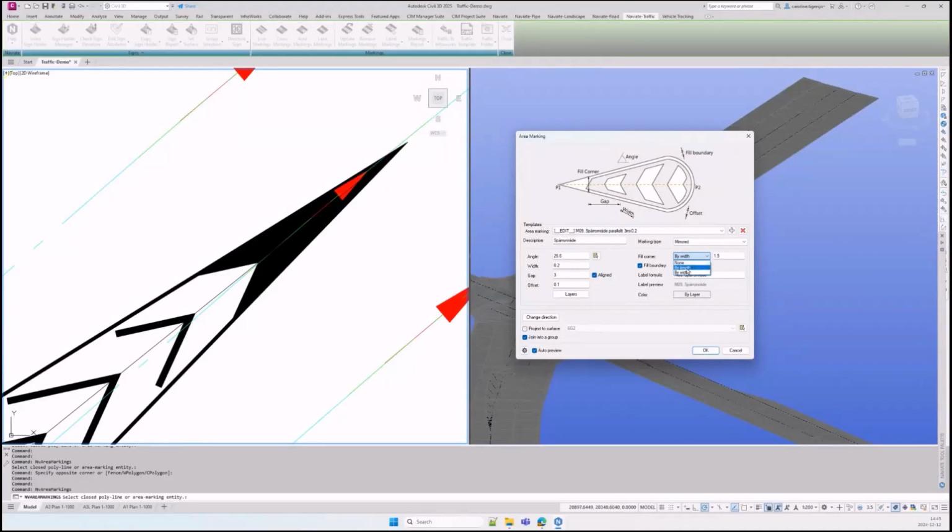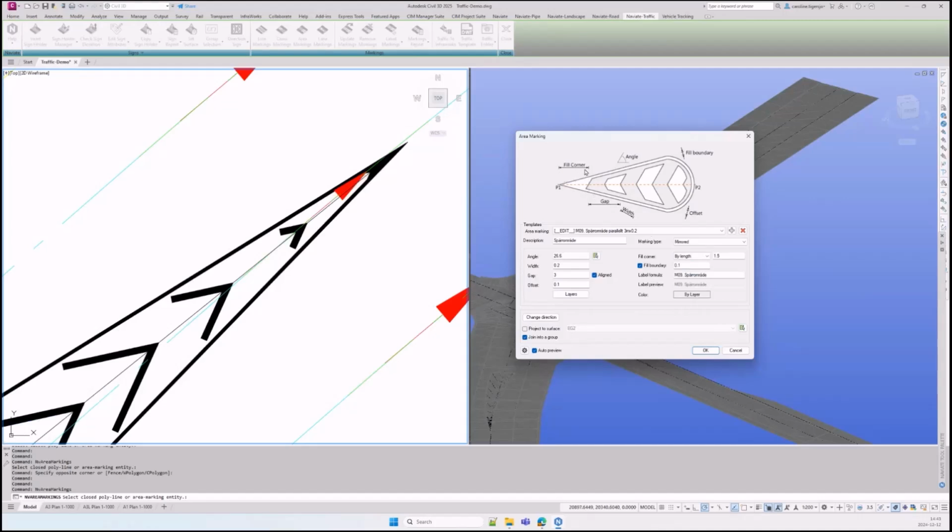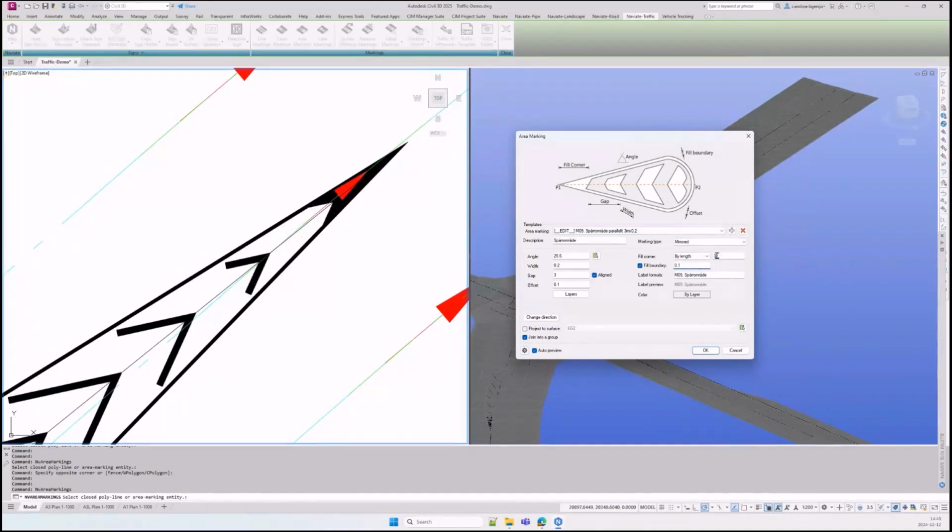But we can also say by length. In that case, it's going to fill the tip until it's a specific length. So I can say that it should be 3 units in this case, depending on the unit in your file, and then it's going to fill the tip until it's 3 units long. Depending on how you want the tip to be created, you have 2 different options in here. Of course, if you don't want a tip at all, you can just choose none, and it's not going to do any tip.